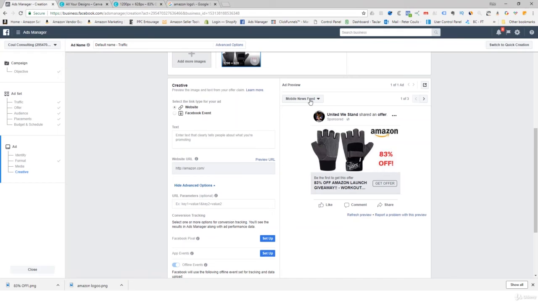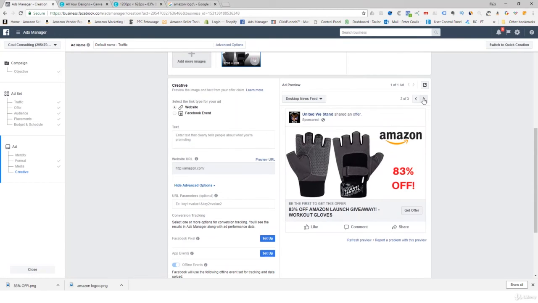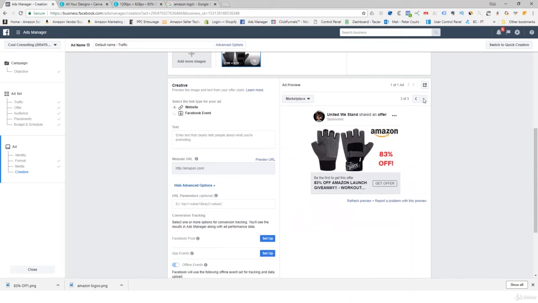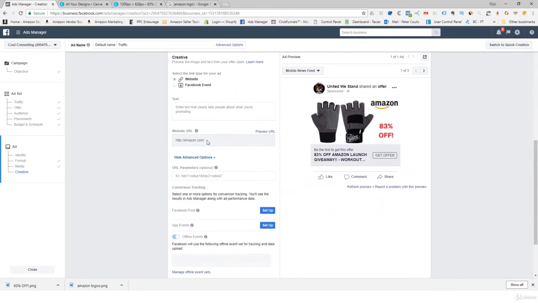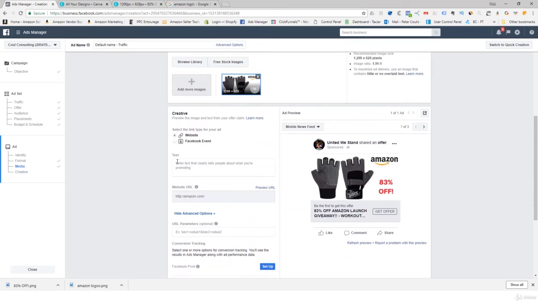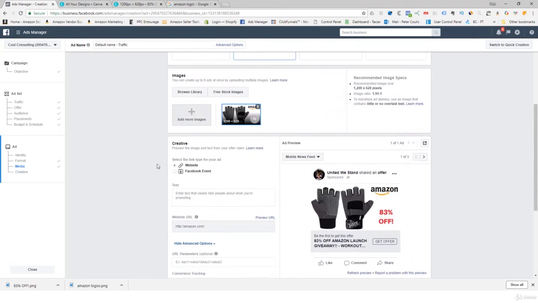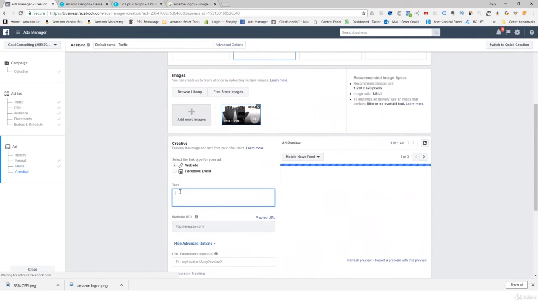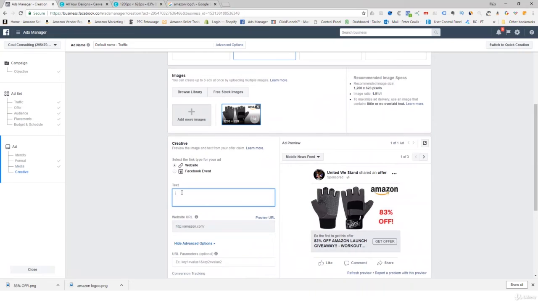This is a preview. This is how it's going to look in a mobile newsfeed, a desktop newsfeed, and in the Facebook Marketplace. So obviously this URL is going to be whatever super URL that you put in when we created the offer initially. Let's add a little bit of text. This is the last step of the whole process. Let's add a little bit of text to the ad and see what we can do here.